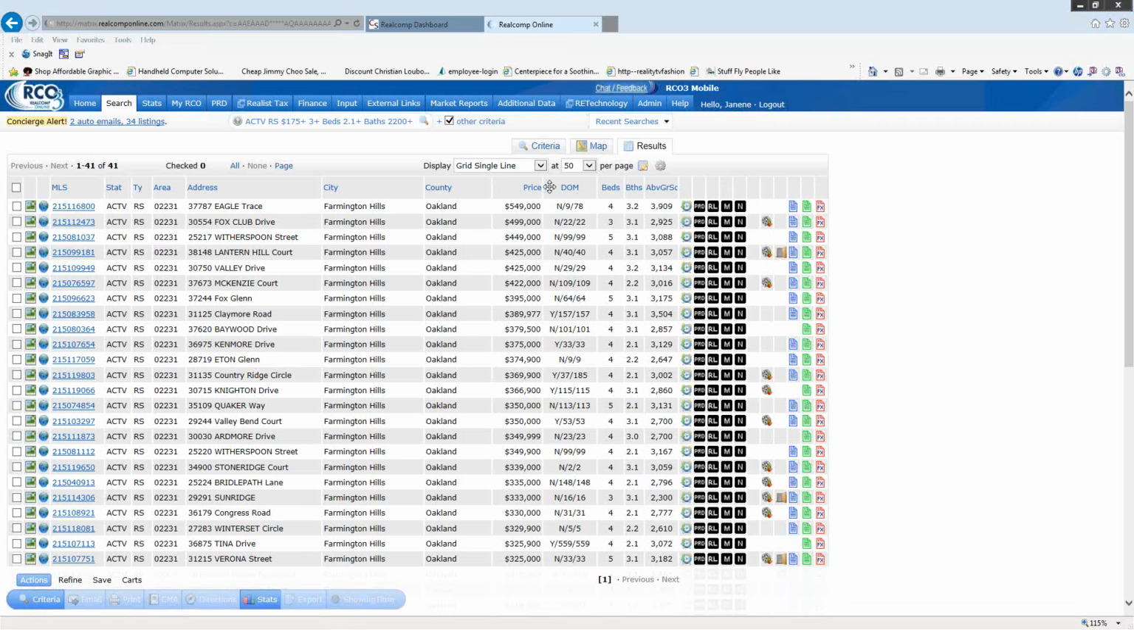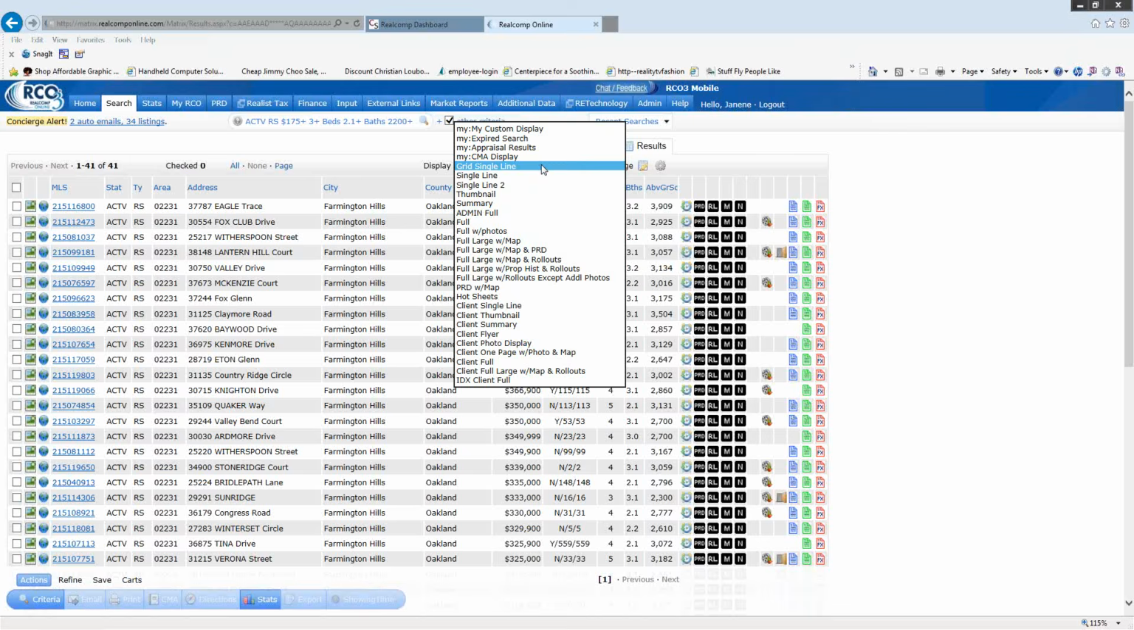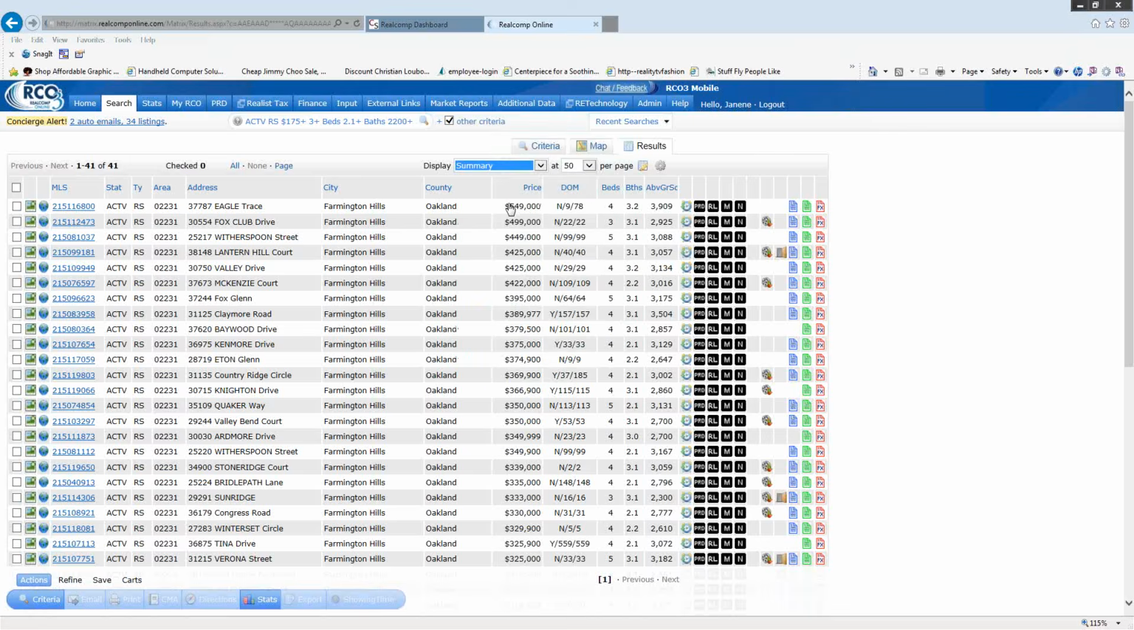But most people like pictures. So again, I'm going to show you two reports that are going to help you tremendously when looking through your results. If I look in my upper right-hand corner, where it says display, I'm currently looking at the grid single line. I'm going to click that down arrow, and I'm going to change mine to the summary.